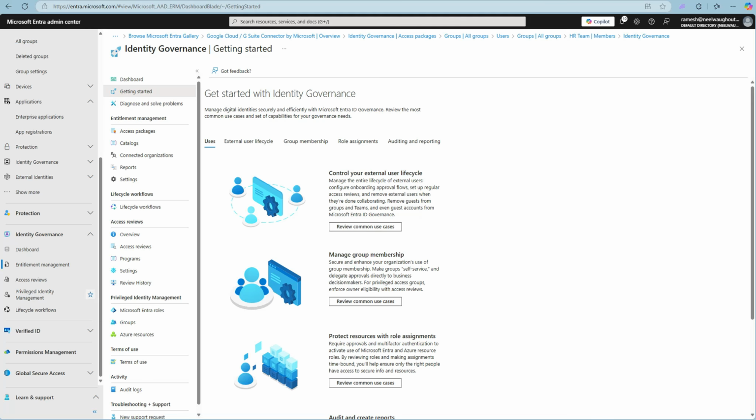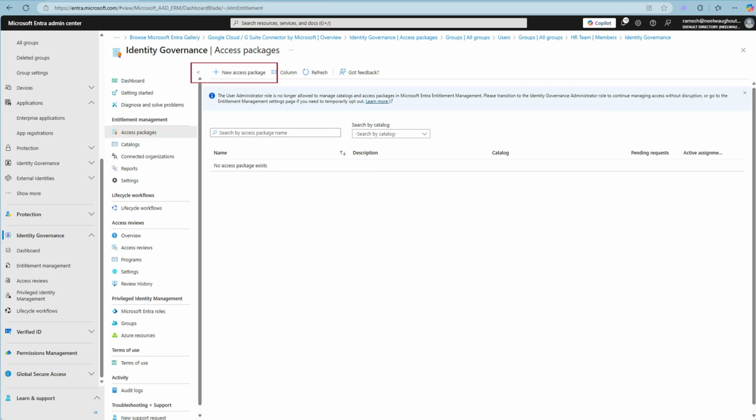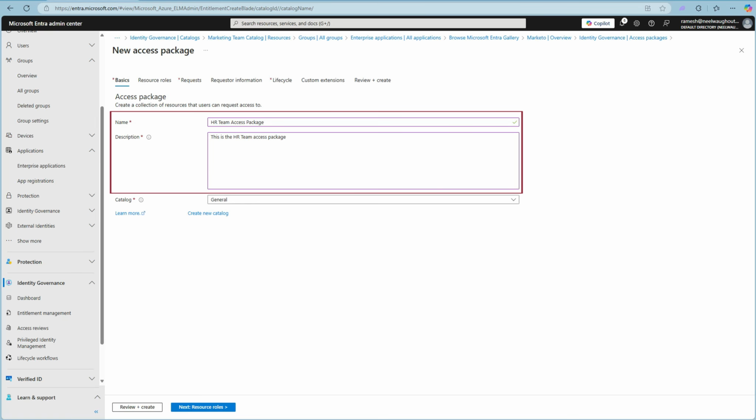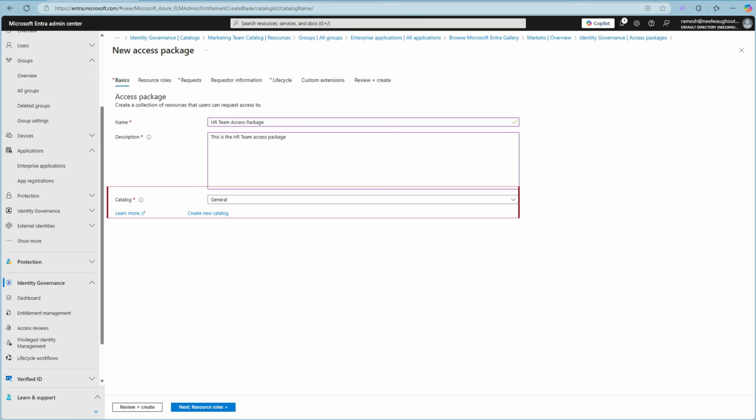To create an entitlement in Entra ID, navigate to Identity Governance and then to Entitlement Management, and you will see the screen as shown. Click on the Access Packages under Entitlement Management. Click on New Access Package. Name the access package and enter the description. Leave the default catalog at General. Click on Resource Roles tab now.